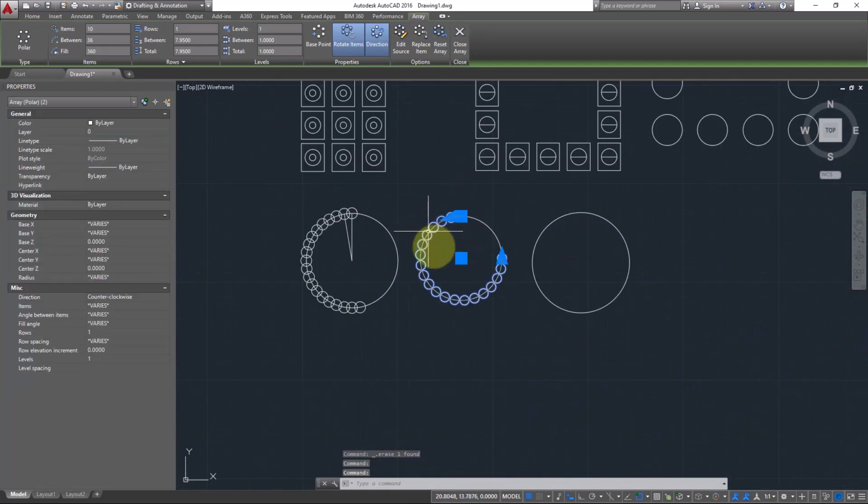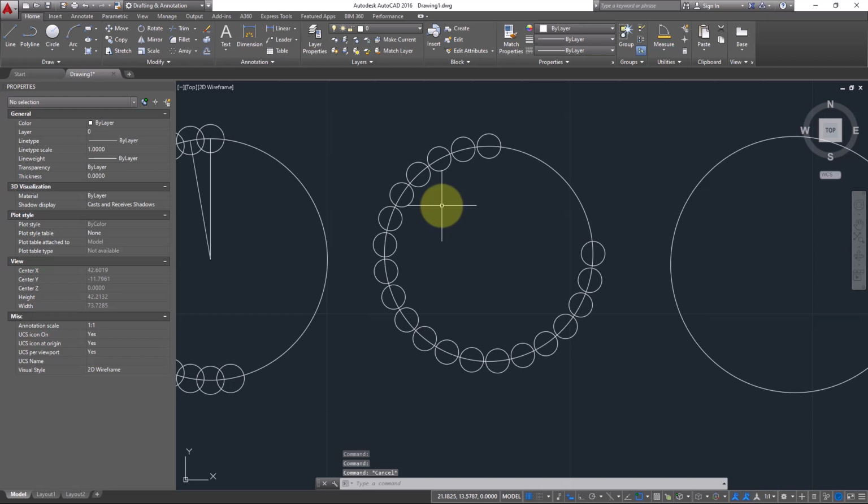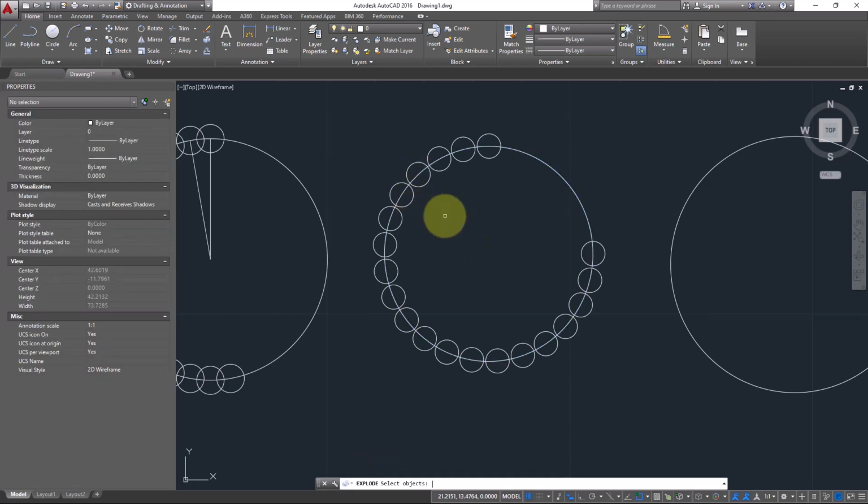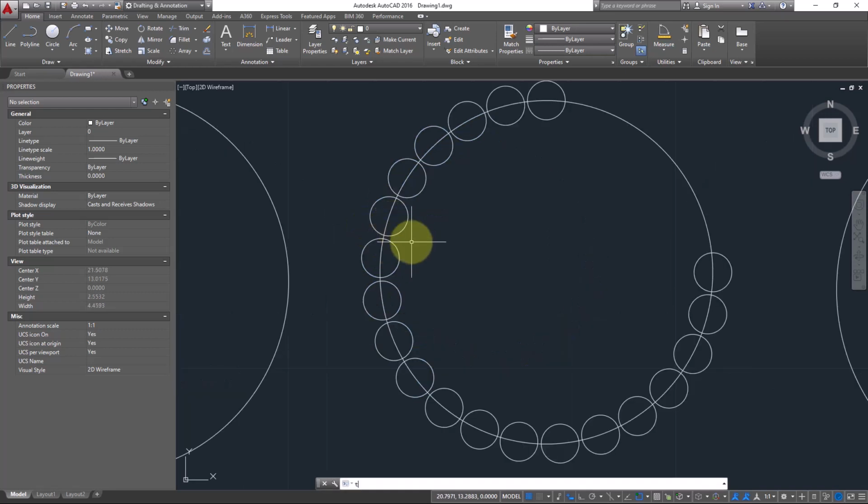The best thing is, for example, I told you we cannot work with the trim command on an array. So what do you have to do? You have to explode. Alright, just explode everything. Then use the trim command, TR. Now you can use it like that. Look at this. Like that.